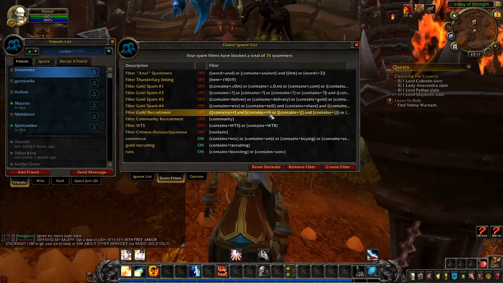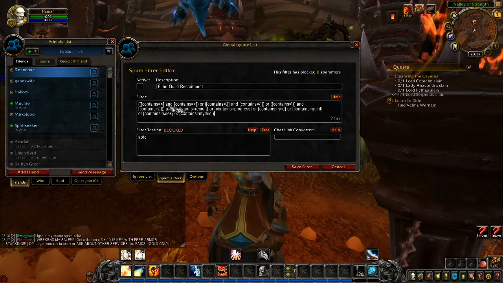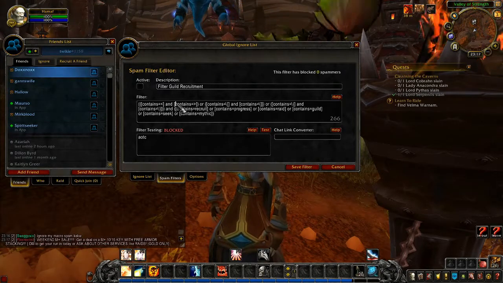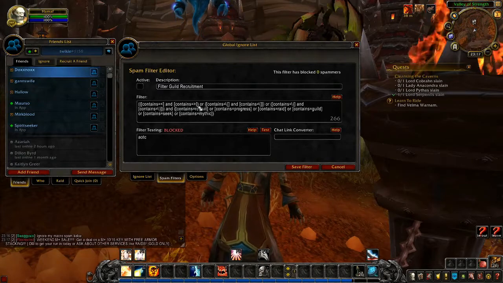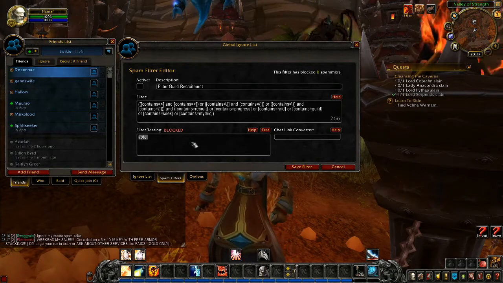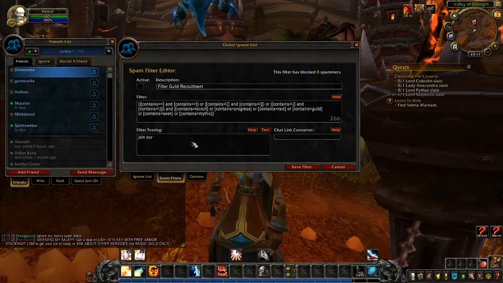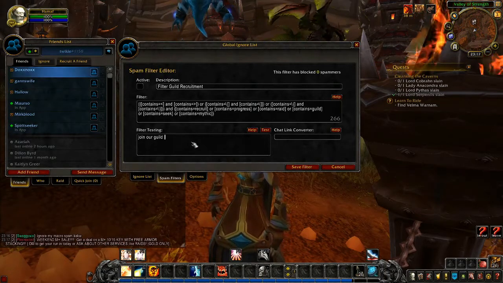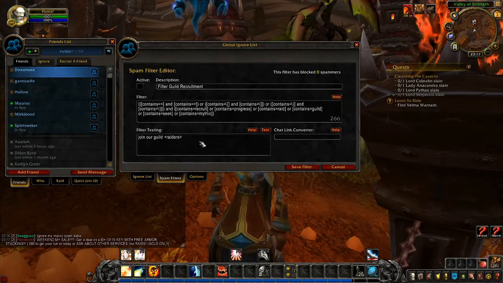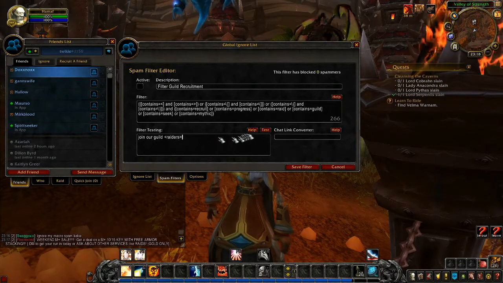Okay, this is actually a good one, and I forgot to do this one. You see how it has contains equals less than and contains equals greater than. So what that's going to do, if someone types join our guild raiders, this should block it because it's got a less than and a greater than.